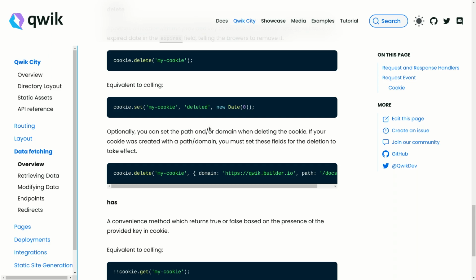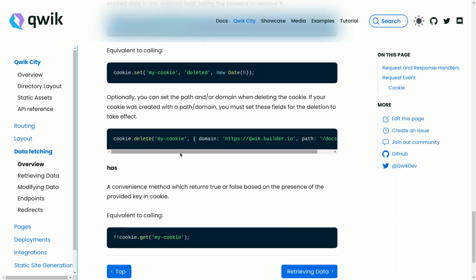And they said that if your cookie was created with the path or domain, you must set these fields for the deletion, so you have to set those fields at the time of the deletion. Okay, you can set them like this, right? You can set the path, you can set the domain name, and you will mention, okay, this is the cookie, and you just have to search for this domain name and this path and delete everything.